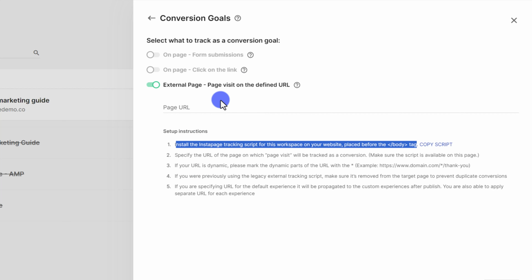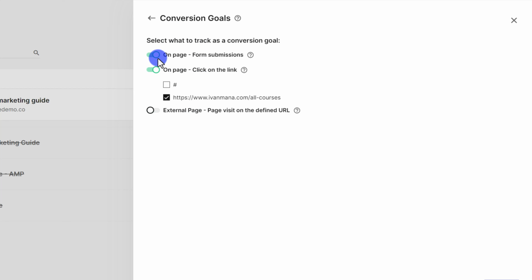Now, this is especially useful when you are setting up experiments and split tests here with Instapage, because then you will be able to see which variation gave you more conversions, what the conversion rate is. And this is how Instapage determines what is considered a conversion for you. So in our case, it would be, for example, form submissions in my case.